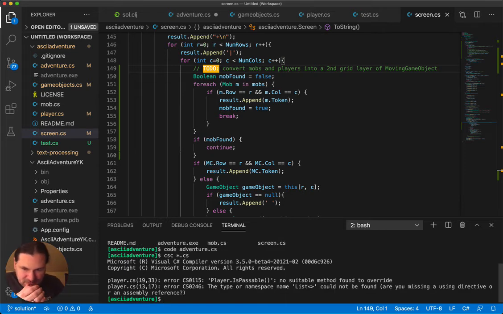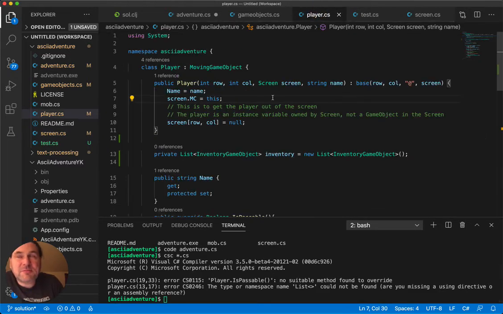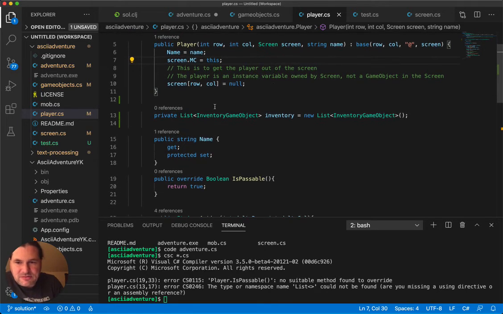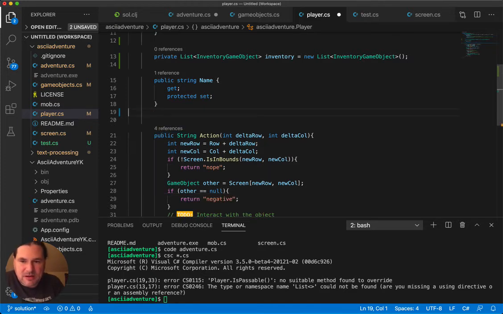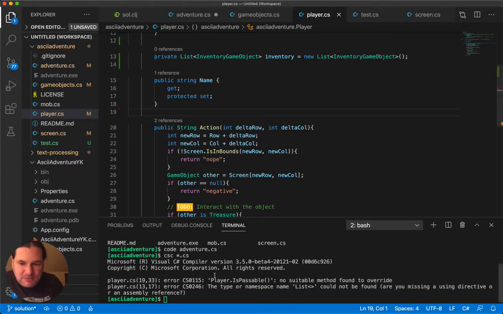Of course it doesn't. Player is passable. Oh, no suitable override. Okay, Player, line 19. That's because Player used to extend GameObject, but now it doesn't, and so we're trying to override passable. I don't need to override passable anymore because Player's not a game object anymore.